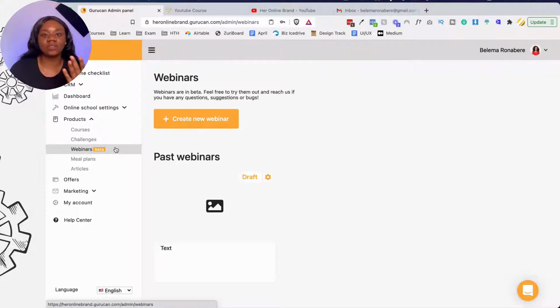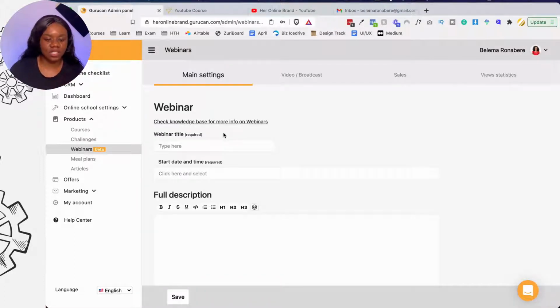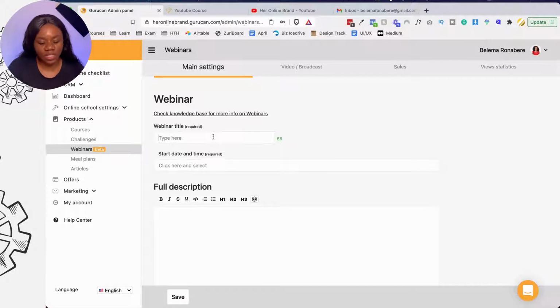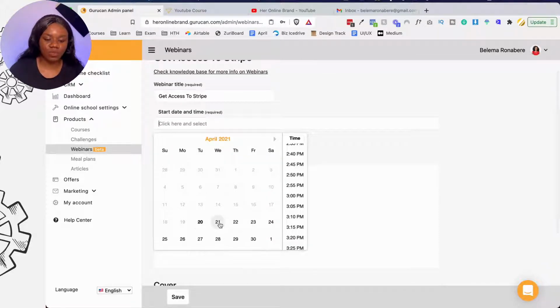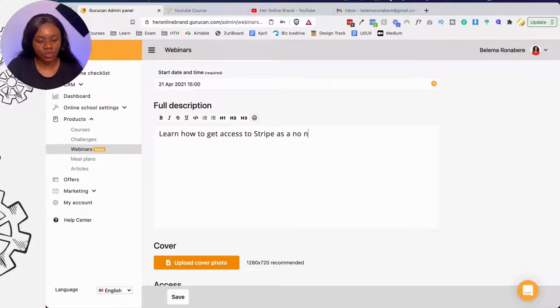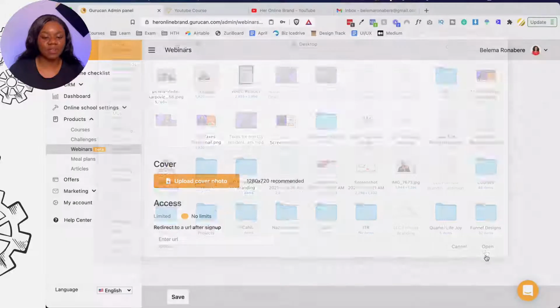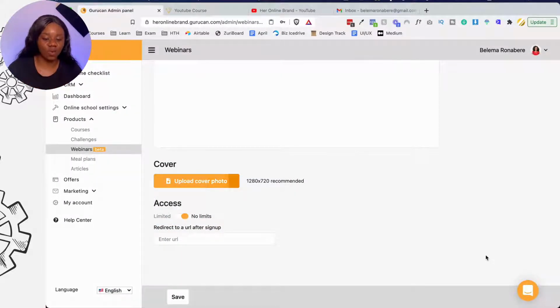And then let's go into the webinar version. Let's create a new webinar to test out what the webinar is like. For the webinar, let's call it get access to Stripe webinar. The start date and time will be tomorrow at 3 p.m. Description: learn how to get access to Stripe as a non-US resident. Great. You can also upload a cover photo. I'm selecting that photo because the dimensions are correct, 1280 by 720.